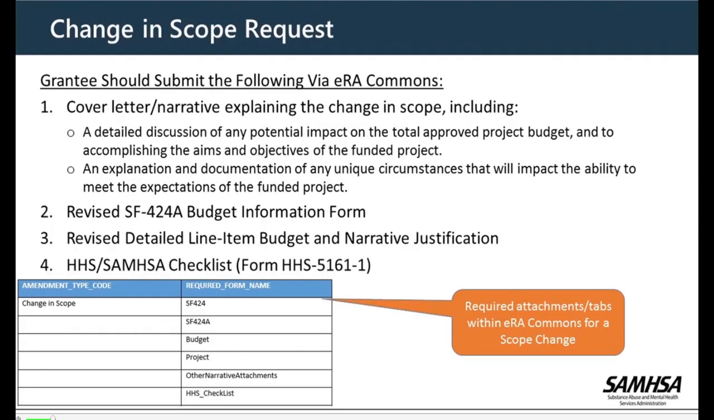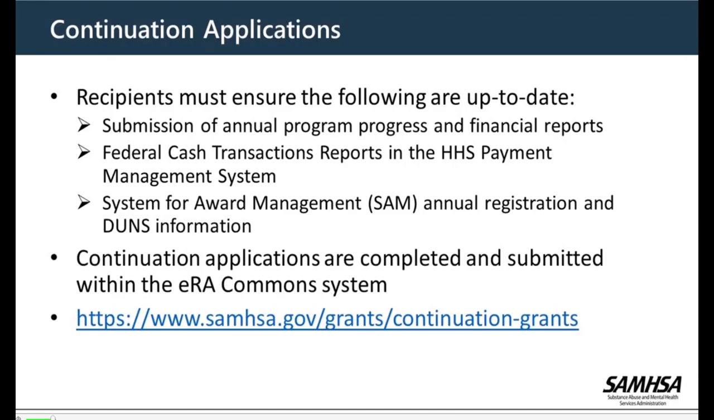A change in scope request is very similar; the required tabs are very similar to what was required for a budget change. We also ask that even if your budget change isn't significant enough to need prior approval, with the change in scope you include the updated budget along with the request, just so that we see the whole picture when requesting a change in scope.